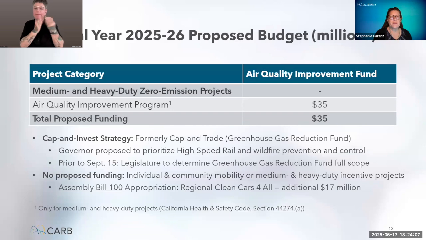Finally, of note, this year, the legislature took early action to appropriate an additional $17 million for the regional Clean Cars for All program, bringing the total appropriation to $19.8 million. Of this amount, funding was appropriated exclusively for the regional Clean Cars for All program and will be prioritized for air districts that have insufficient funds to meet demand. The funding was appropriated through Assembly Bill 100, which was signed into law on April 14th.